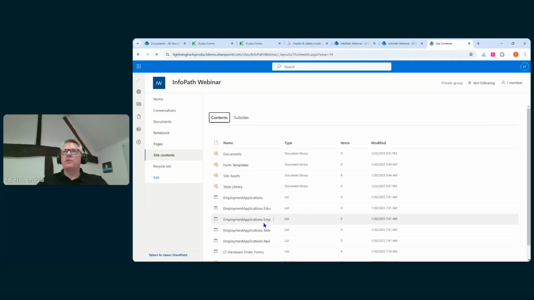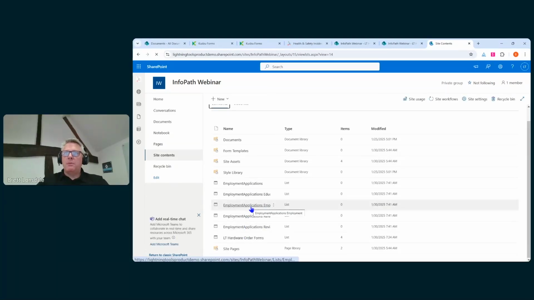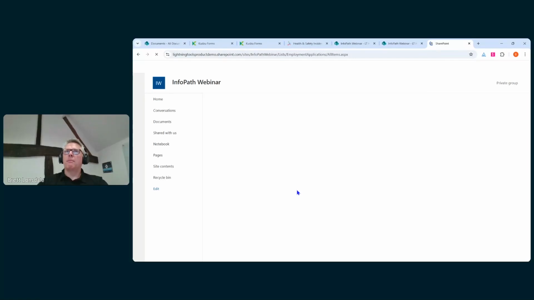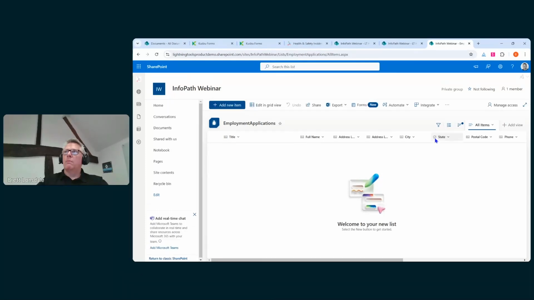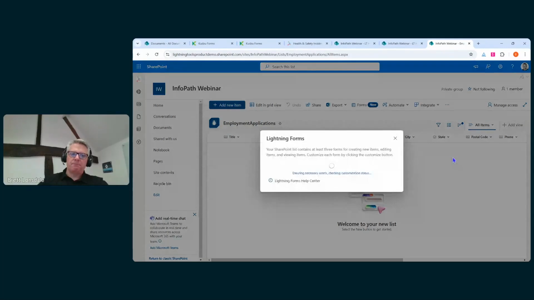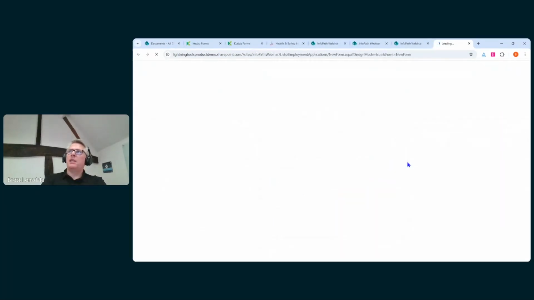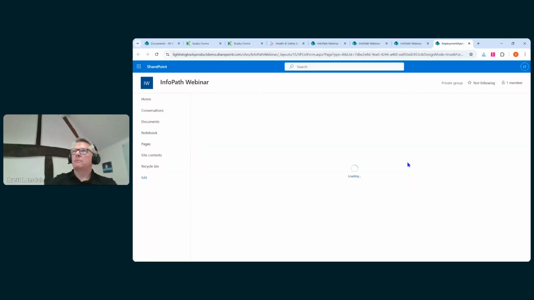And what you can see are multiple lists. Each of these are named accordingly. So we've got the employment history, the education history, the references, reviews, etc. This is the main list. And so we will once more just jump into Lightning Forms here and hit customize on the new form, and you'll see the layout that it's created with those sublists embedded on it.